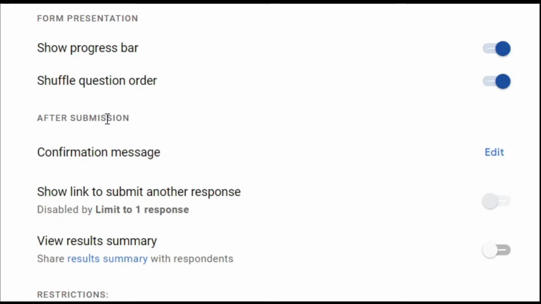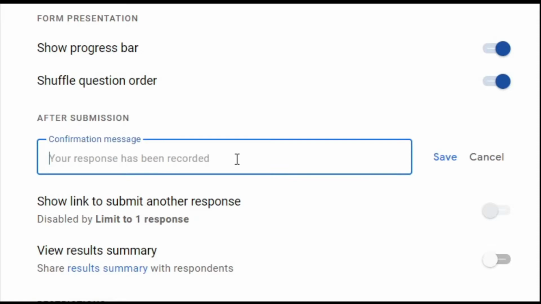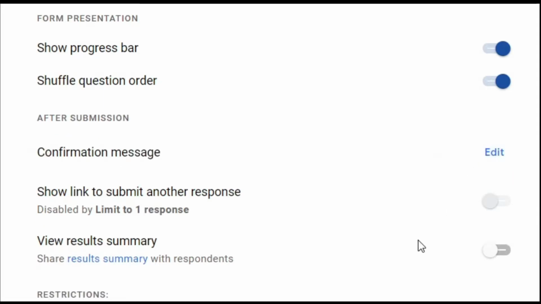Once your students submit the question paper, there is a confirmation message. See, by default the confirmation message is "Your response has been recorded," but you can even change it and write "Thank you for submission" or "Just wait for the result." Like that also you can type as per your convenience. Why should you go with the same response given by Google Forms?